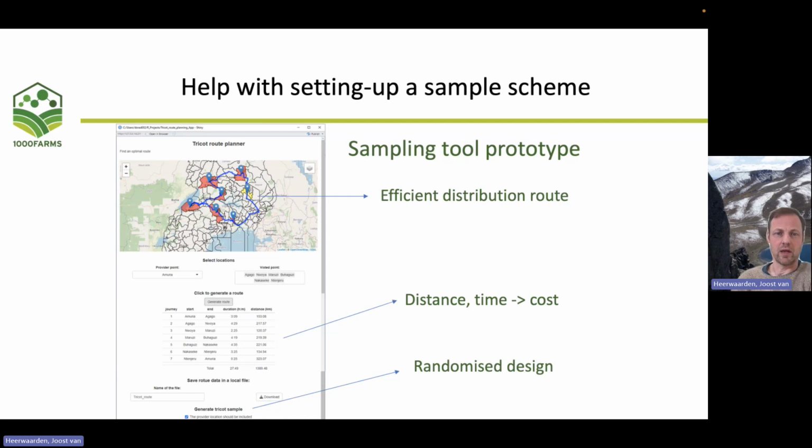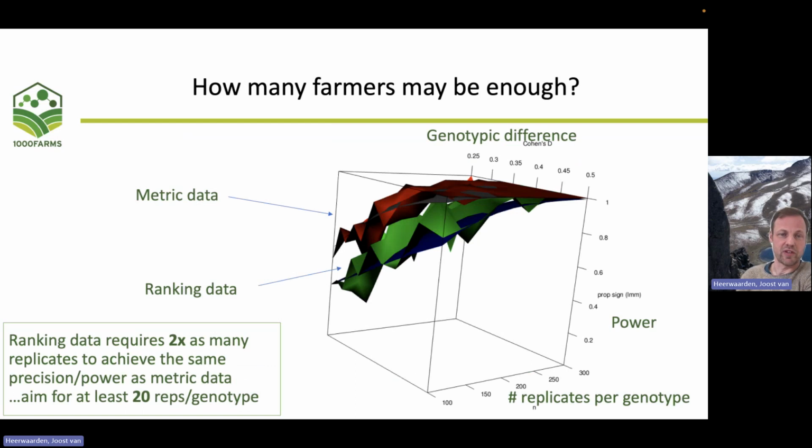Quickly, the sampling tool will help people to design the logistics of their tricot operation, calculate costs, and find efficient ways of distributing packages and generate the associated design. We'd like to test that with you and develop the functionality in discussion with others. The sample size calculations that we've made were in response to many very valid questions about how large our tricot trials should be, how many replicates per variety, how many farmers.